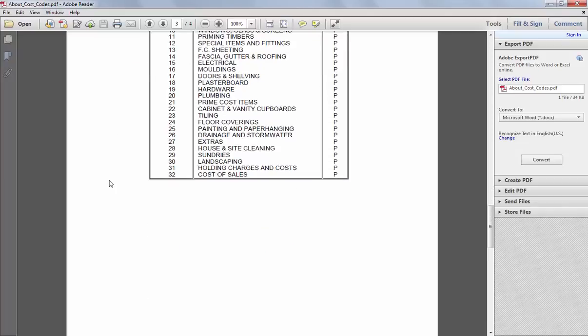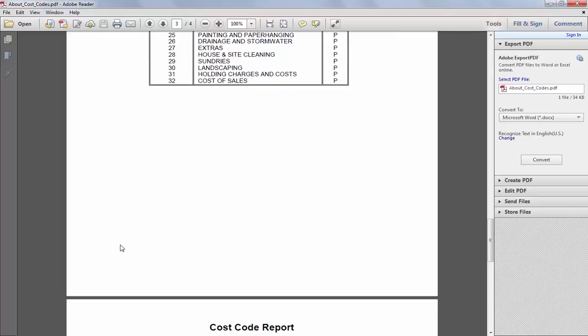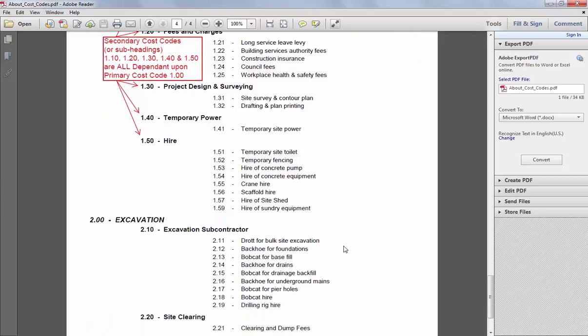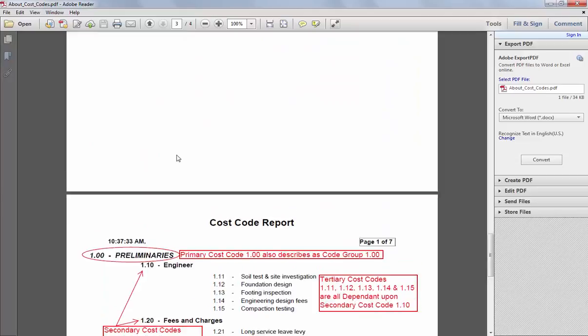Further down here you'll see the primary codes, as I say, basically in the order you would normally build. A bit further down when we get to the code list, you'll see here preliminaries 1.00, preliminaries, which is a heading. Engineering is a subheading of preliminaries. Fees and charges are a subheading of preliminaries, and these are the tertiary codes relating to each of the secondary codes. So print that out, read it from beginning to end, which will give you a huge understanding of cost codes.